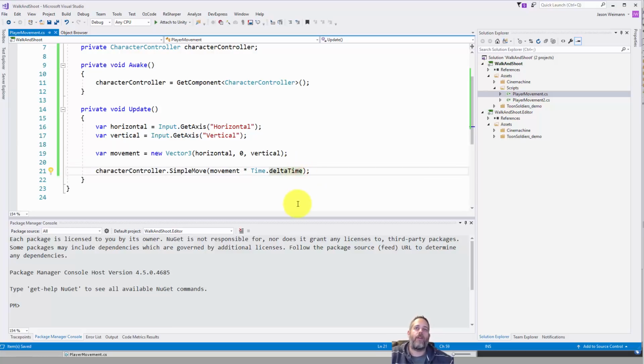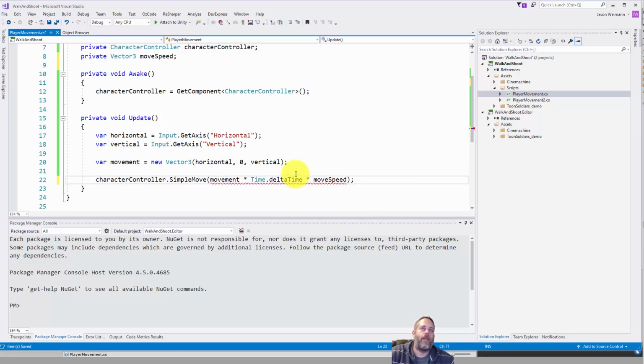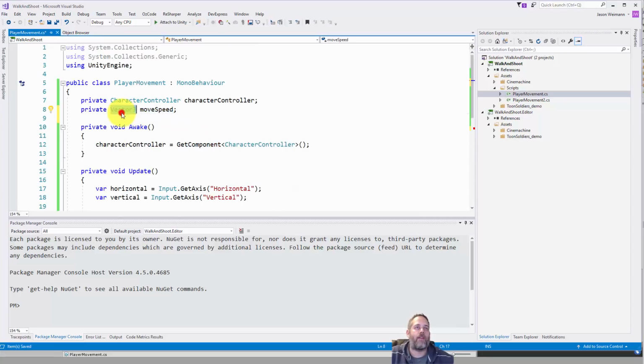So I'm going to add another variable here, and I'm going to call this move speed. So we're going to move it, the movement direction times the Time.deltaTime times move speed. And I'll hit Control period and generate a field for move speed, and it's going to wrongly make it a Vector3. Really what I want is a float. And I want to set it to a default value of, let's go with like 100.